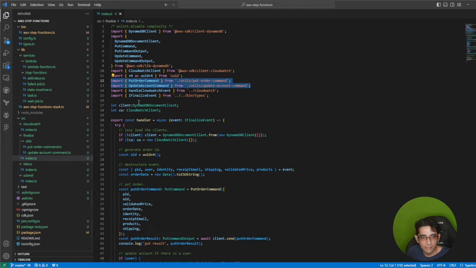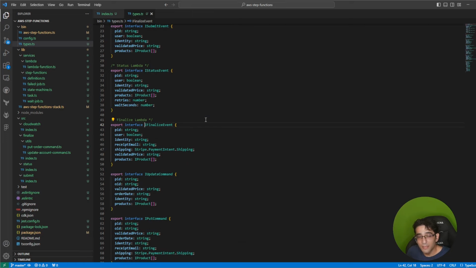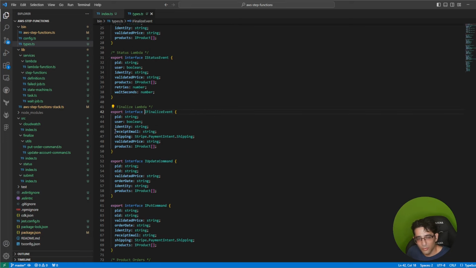DynamoDB commands. The handle CloudWatch event, which I already showed before, which is just for adding a CloudWatch event, and then the finalize event. Let's first look at that. What are we expecting and what is in it? So in the final job, we're expecting a couple things. Well, I'm expecting a couple things, might be different for you.